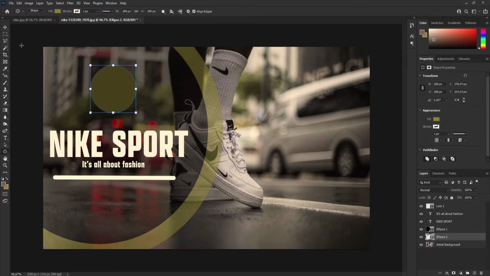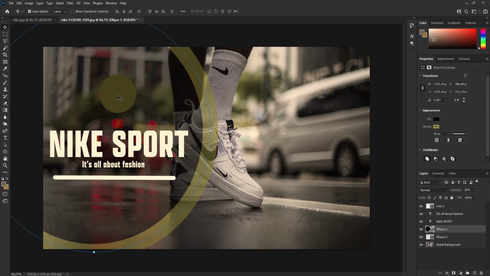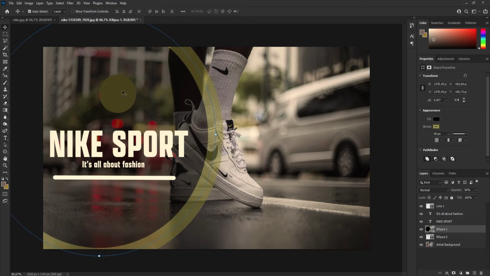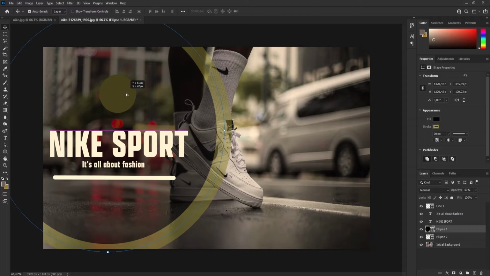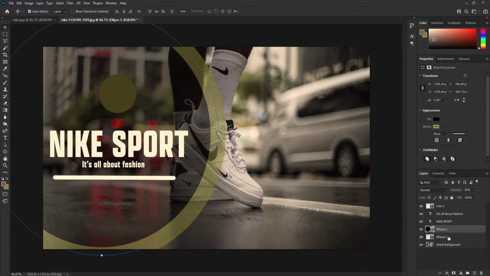Okay, so let's try to reduce a little bit. Once you select, you can see this ellipse is actually behind this ellipse one. So that is why when you click here, it's actually moving the ellipse number 2. So what we're going to do is to click this ellipse 2 and put it on top of the ellipse 1, so that, okay, you can move it just like that.